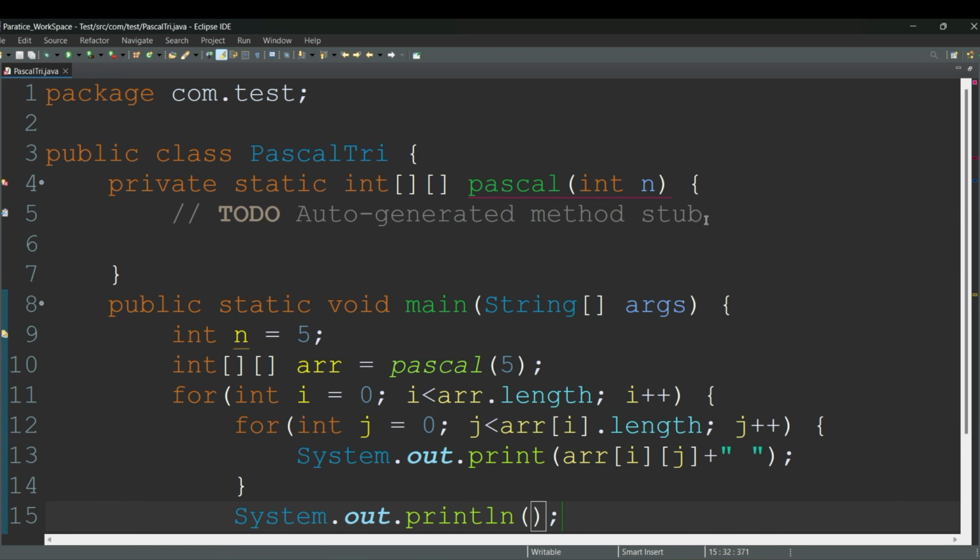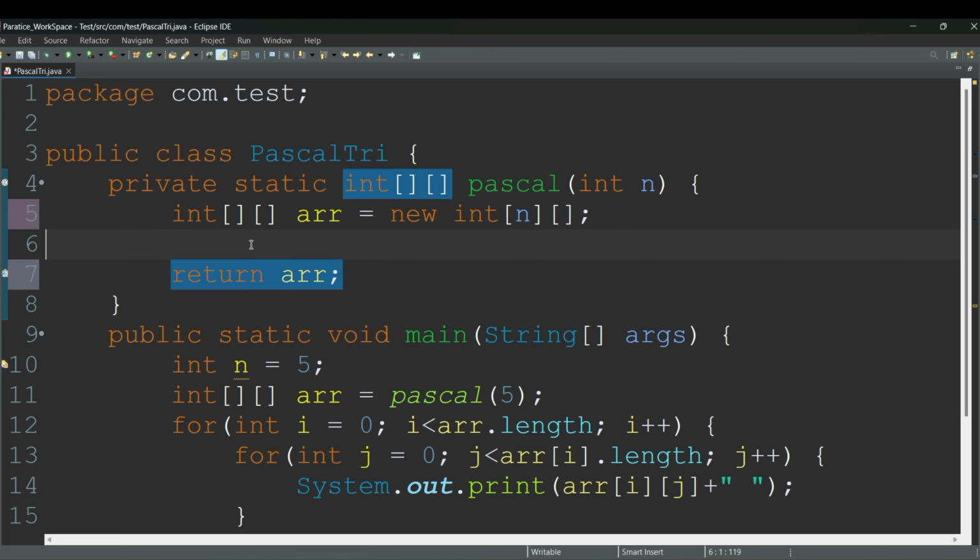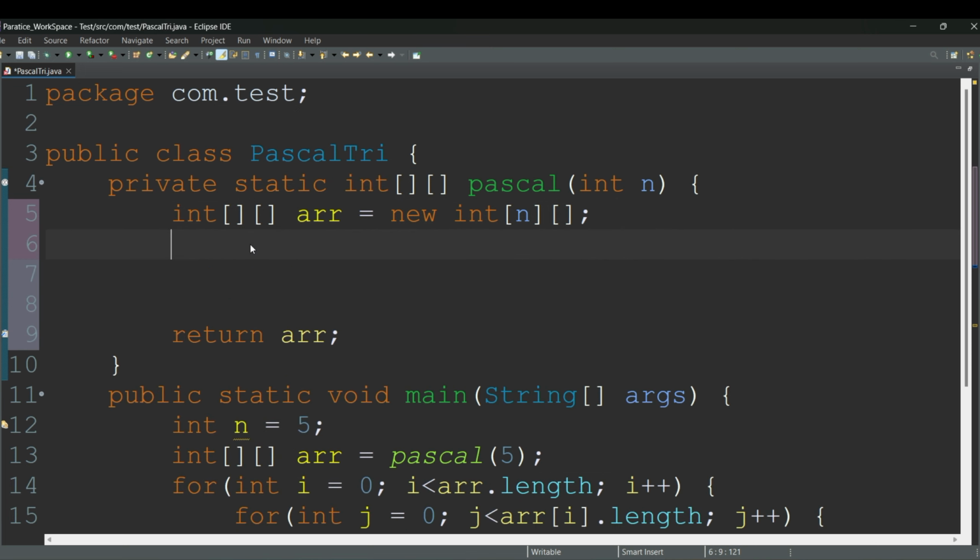We declare only the rows here, not any columns. I will define my columns while giving the inputs. After creating it, I just want to return my array. Here I'm going to write my logic.